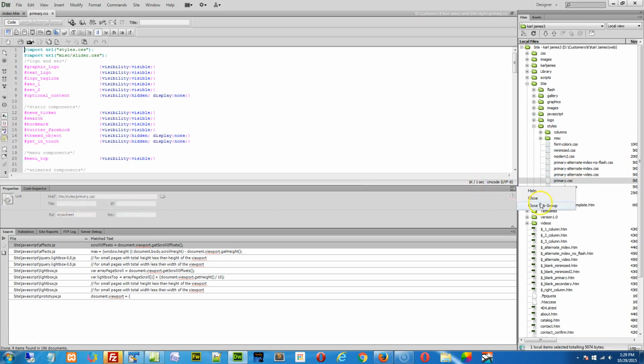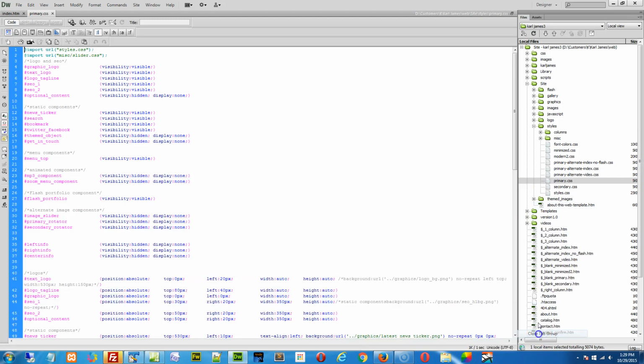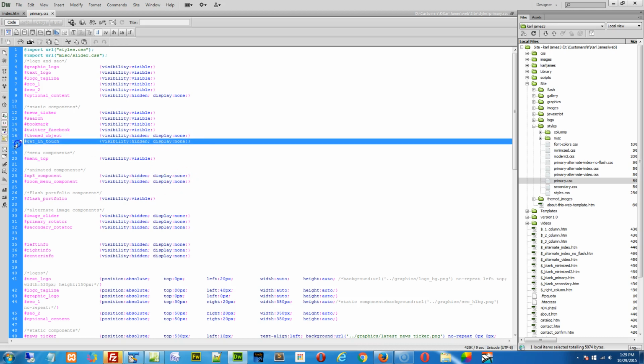And let's take a look at where all the bits and pieces are. All the goodness. Okay, we can hide components by using visibility hidden, display none. So if we're not using an MP3 or the zoom menu component, basically I have them hidden because they don't fit into the page. Right? Same with themed object or get in touch.